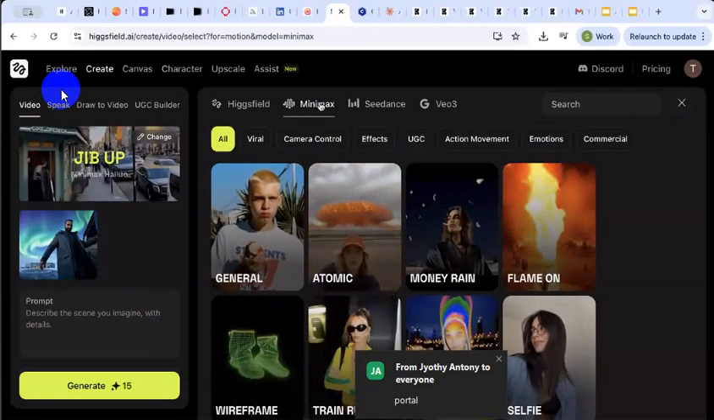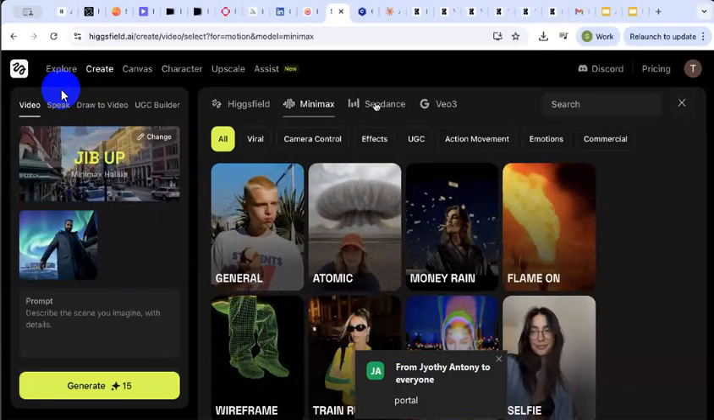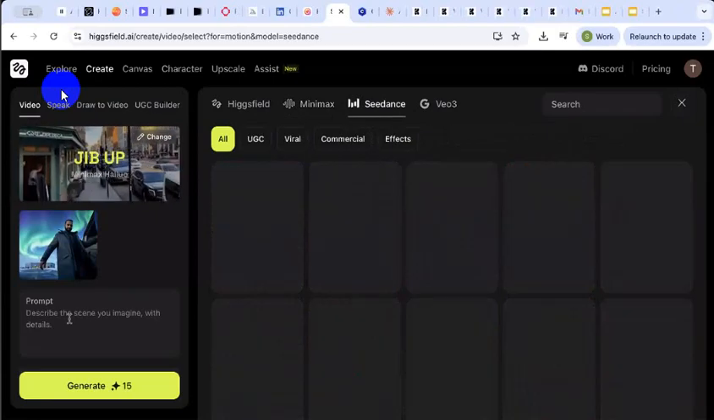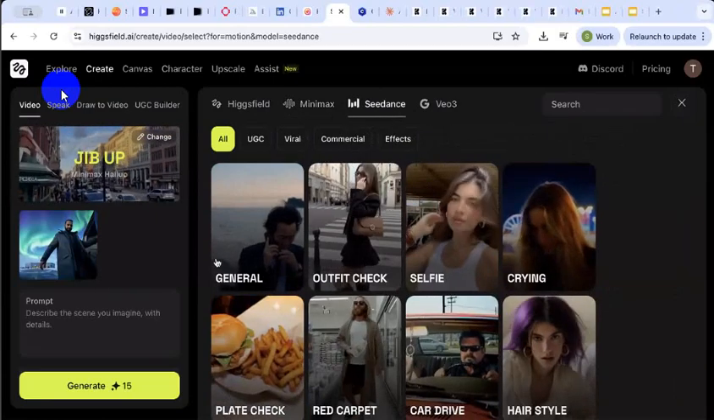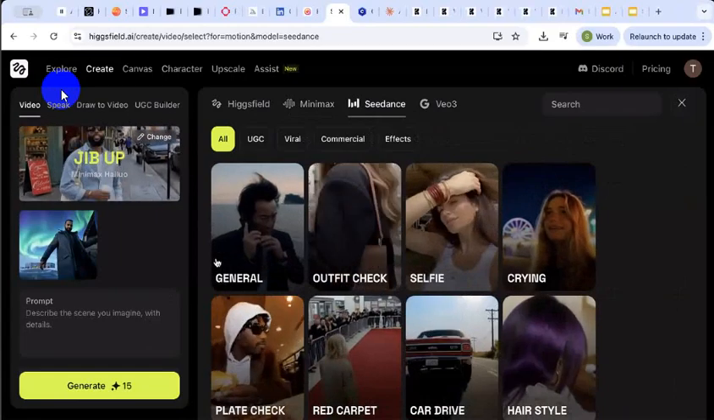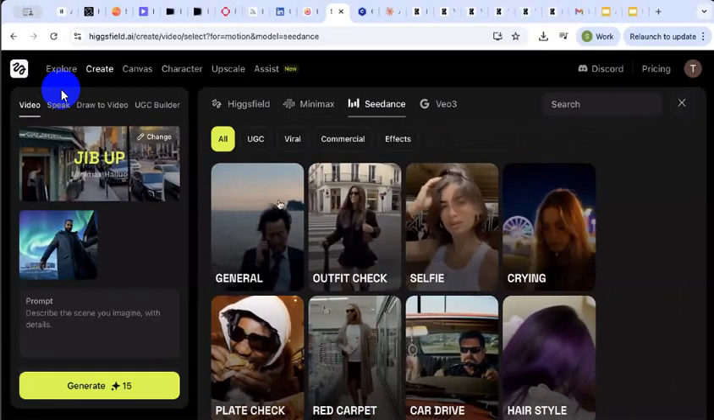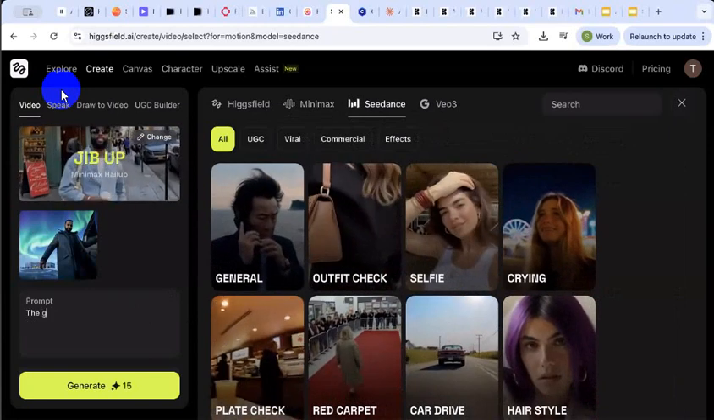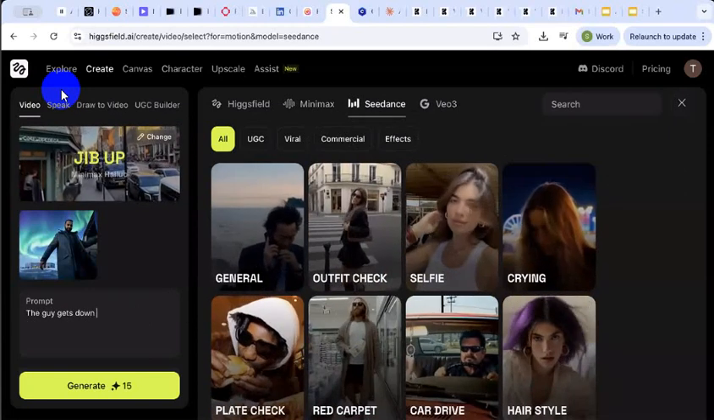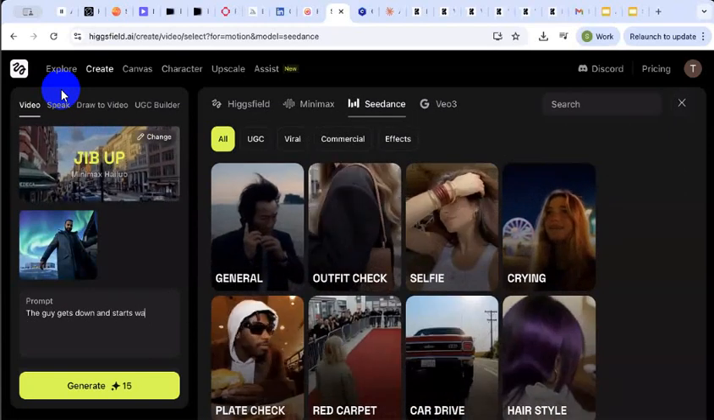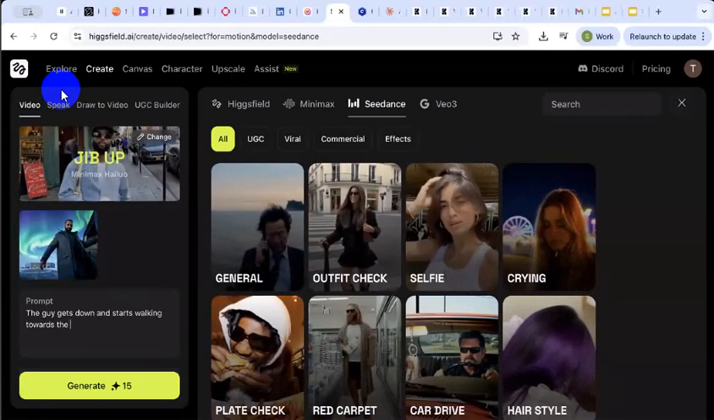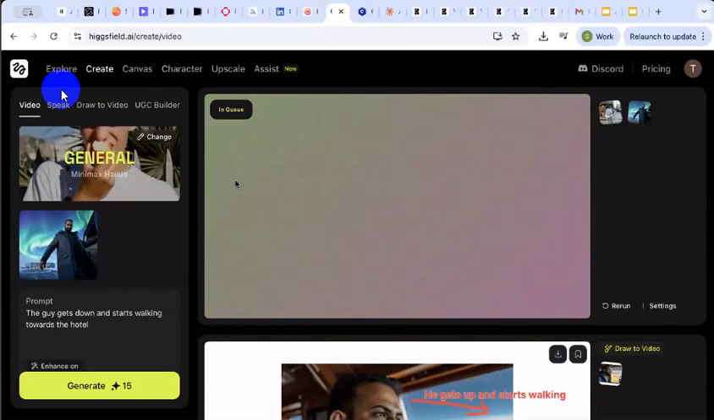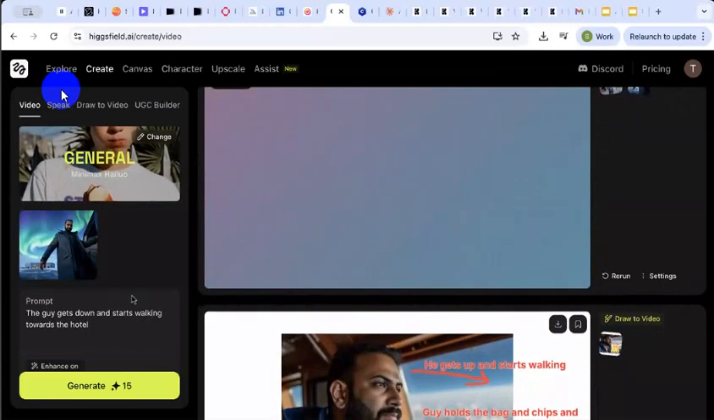Now, these were all the different models that we saw on Kriya. Similar to that, we have models here. Let's say, for example, I use this one. All right. And we use this model, the Seedance model, which is doing a fab job. The guy gets down and starts walking towards the hotel. And we change it to general and let's hit generate.